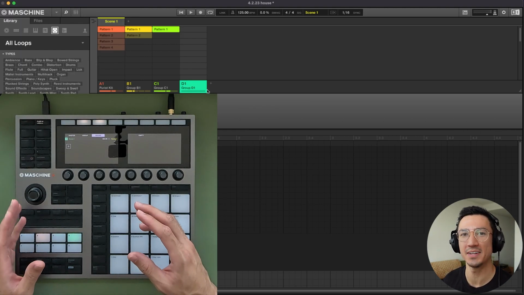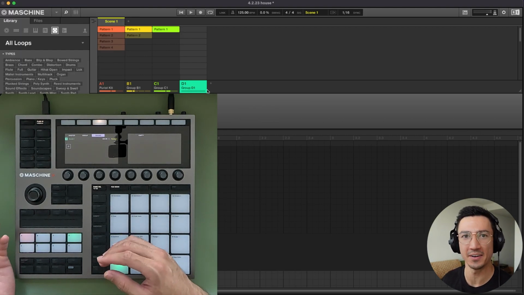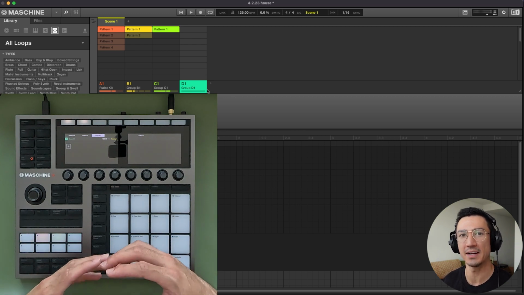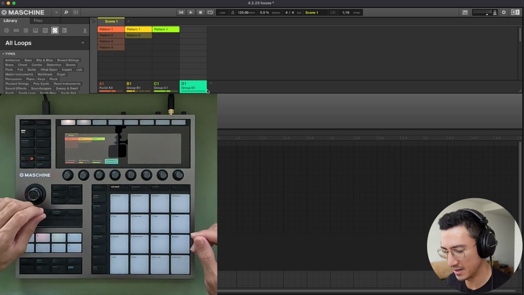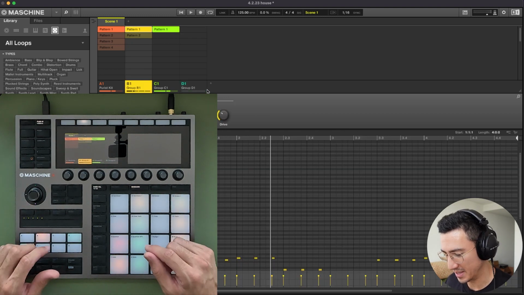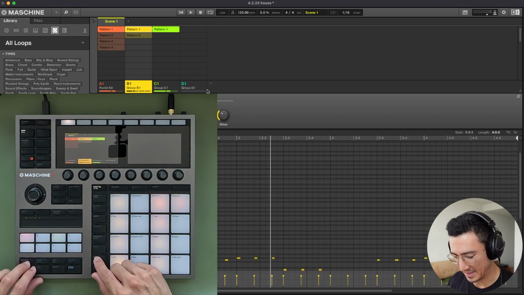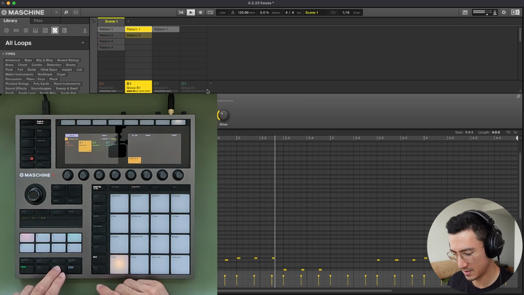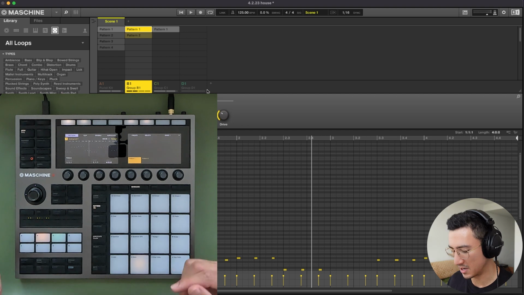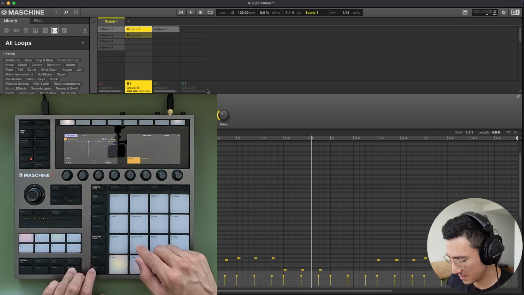Controller tip number 7 is to use copy and paste with a pattern to another group so you could create layering when you change out the sound. So for example, if I'm in ideas view here and I'm in this group, and right now this is a bass. So let me solo that. So imagine I want to copy this pattern. I'm going to hit shift, copy.